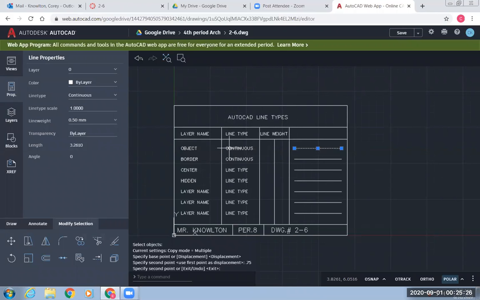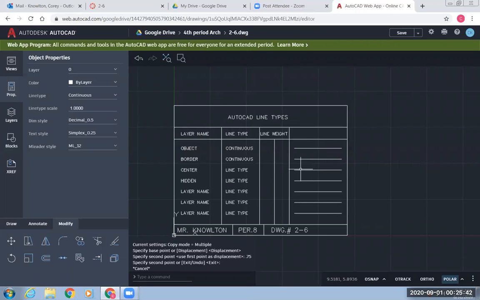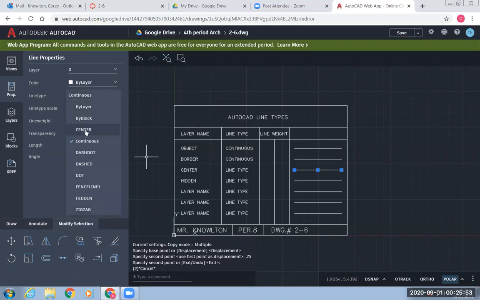Then I hit escape. This next one is a continuous line at a line weight of 0.7. So I come down here, line weight to 0.70. Escape. Now these don't look any different. This one is supposed to be a center line. And it's supposed to have a line weight of 0.35. So this one I actually have to change the line type here. So this is a center line. Oops, at a 0.35. Okay, so with this highlighted, it is a center line at 0.35.